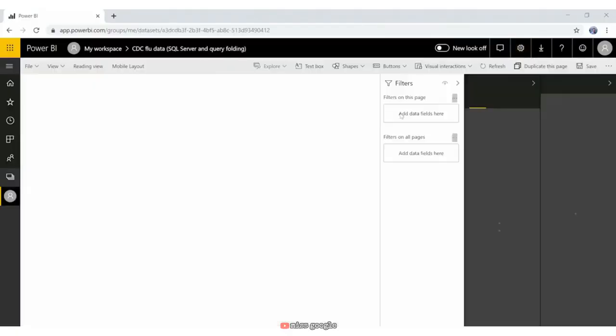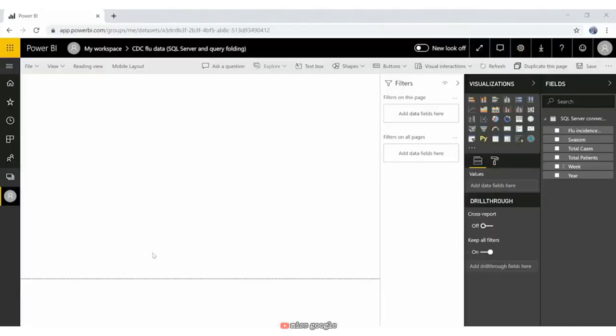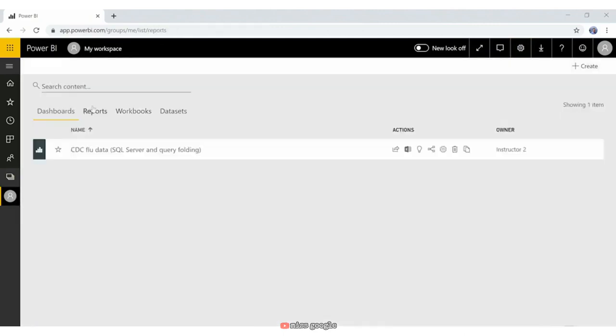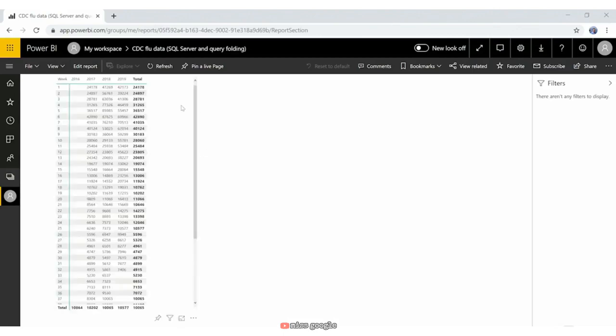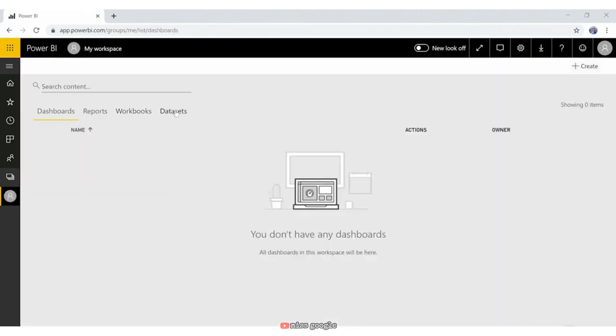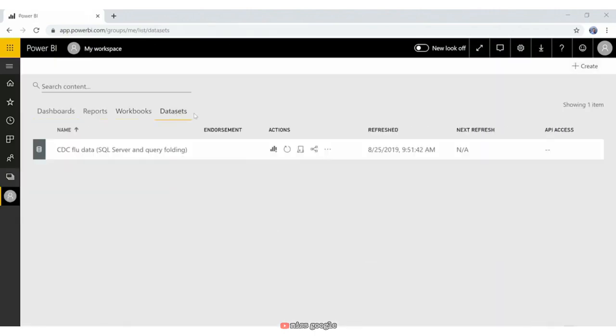So we go into our cloud account. And here we see the data set. And let's go into the reports. And now we see our small visual table that we just quickly put together. In order to make sure that we have the latest updates to our data in SQL, we want to set up a refreshing schedule to get every week of the flu data as it gets updated.